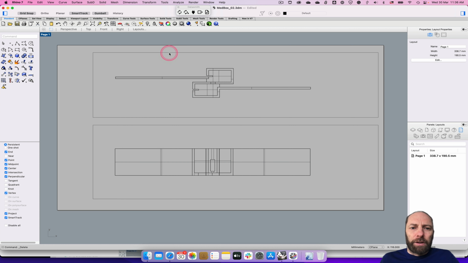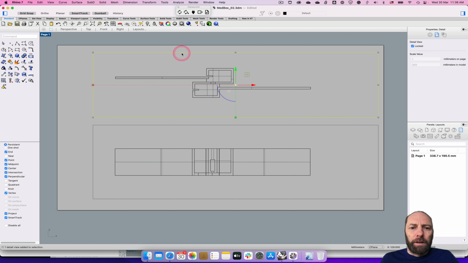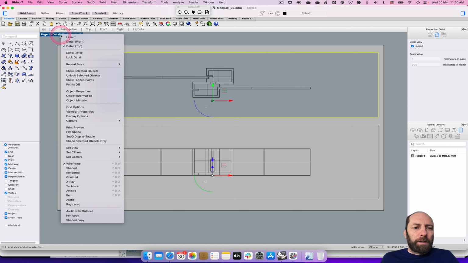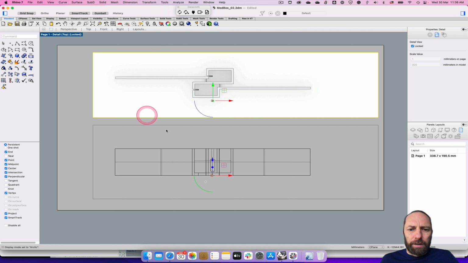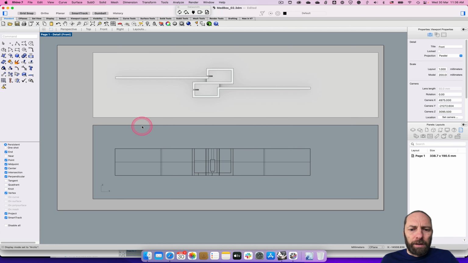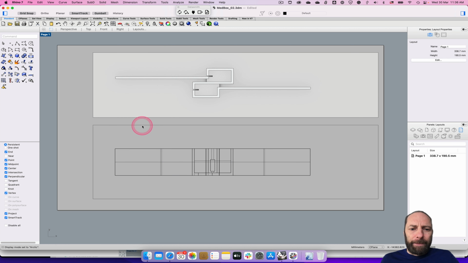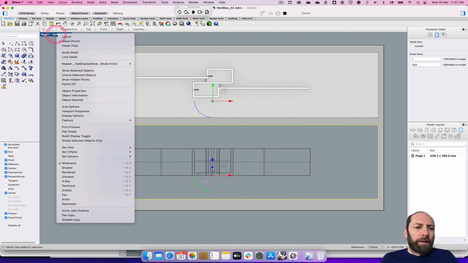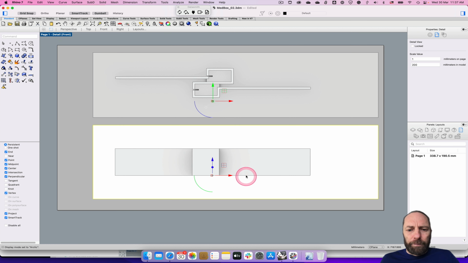Now I want to sort of just adjust these. So I'm going to come into here, and that's locked, which is great. I'm going to set this to, let's go Arctic. And that gives us a nice clean view. And I come into here, come back there, click again, and then set that to Arctic as well. So you can see we've got these sort of views of the project now, which is quite exciting.